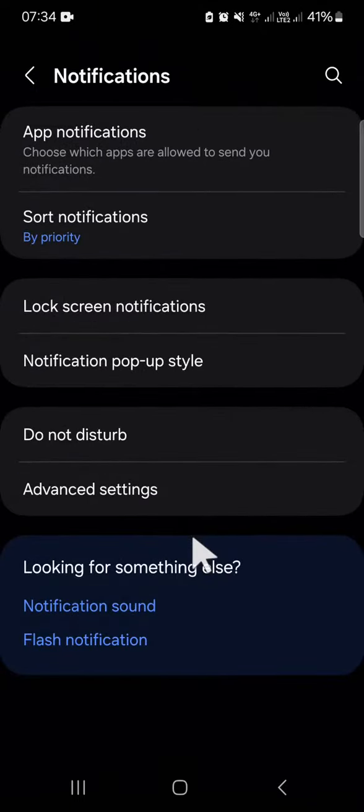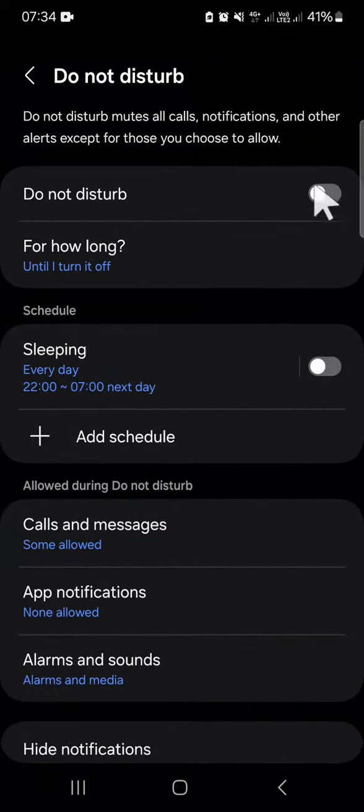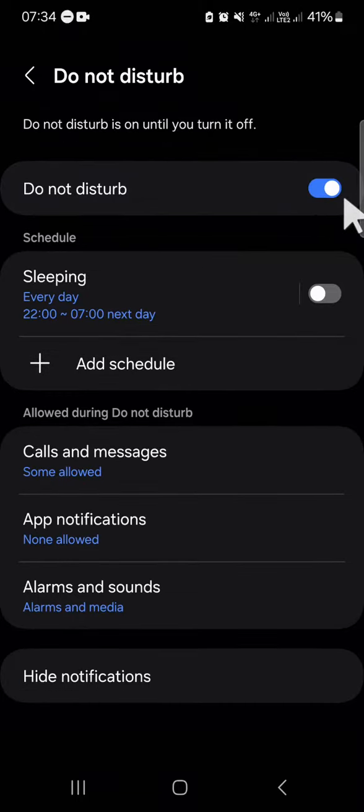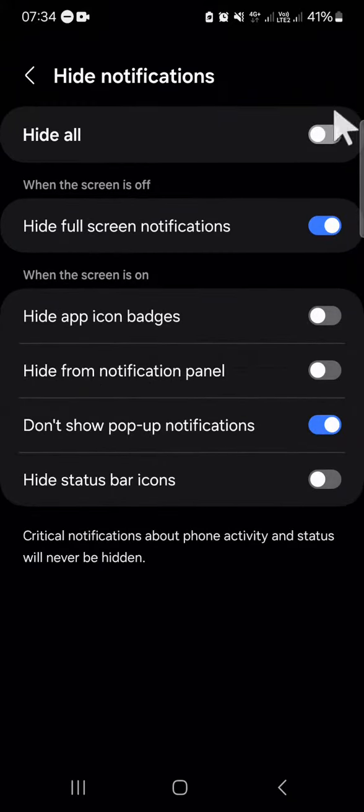Here is the Do Not Disturb feature. You just need to click on it and click on the toggle button to activate the Do Not Disturb mode. Okay, and now the Do Not Disturb mode has been activated. If you want to hide all your notifications, you can click on Hide notifications right here, and click on this toggle button to activate it.